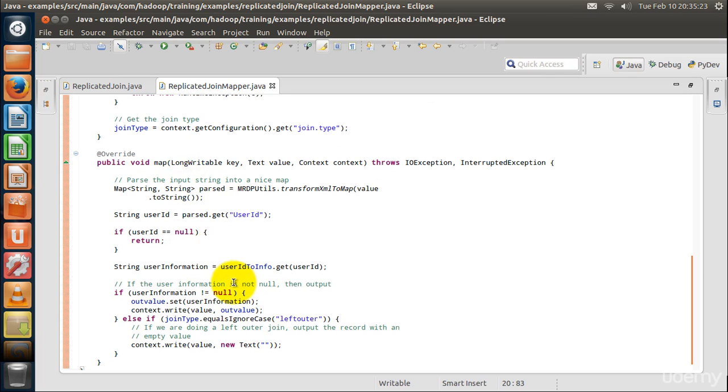Later in the mapper function, user dataset is joined with the comments dataset. Here comments dataset is read through the input split.